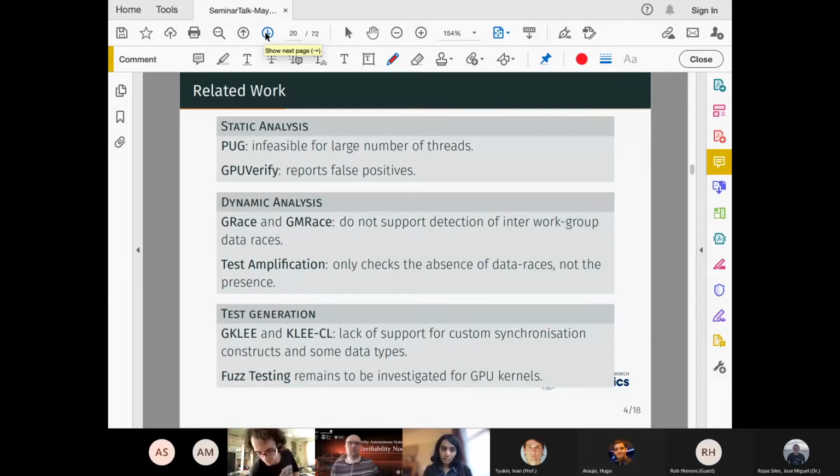So obviously, we're not the first ones to think about this. There is related work in this. There are static analysis techniques, but they have been known to report more false positives, and they don't handle certain synchronization constructs, and they don't handle the floating point data type, which is also a concern because a lot of GPU programming is done because GPUs are good at handling floating point operations. So there is some existing work, but it doesn't support inter-workgroup data races either.